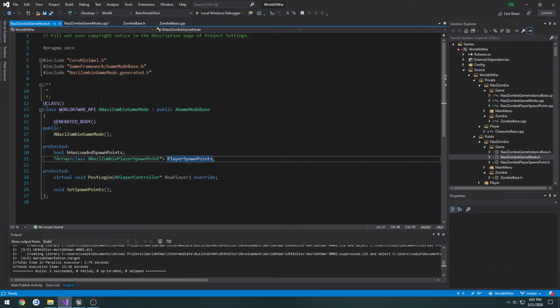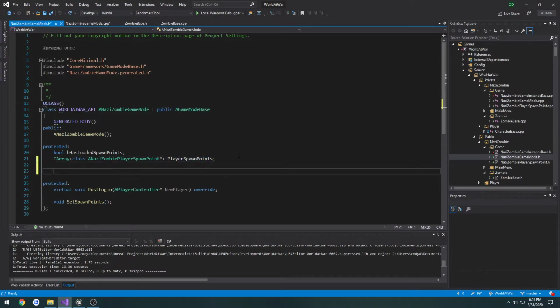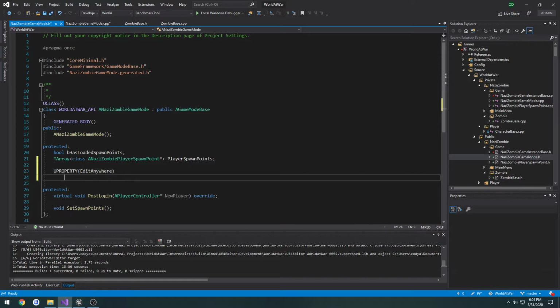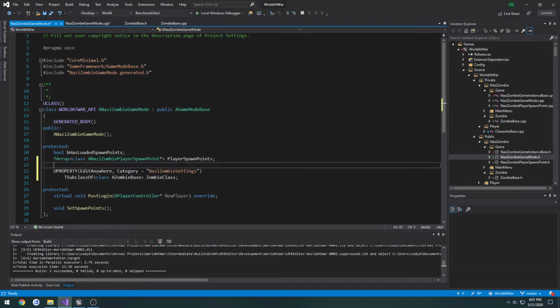So let's begin. In the header of our game mode, let's create a UPROPERTY. This can be EditAnywhere. Let's go to section. Category equals Nazi Zombie Settings. Let's do TSubclassOf, and it's going to be of the class AZombieBase. Let's call this one ZombieClass, like so.